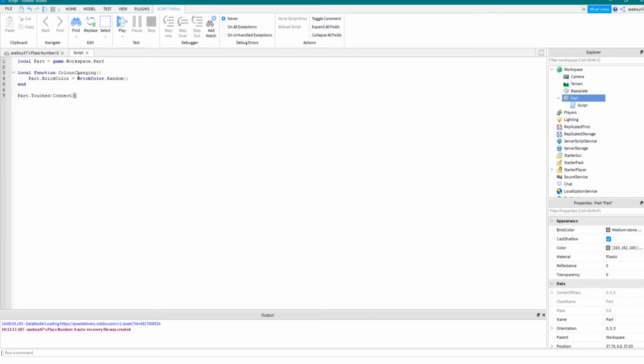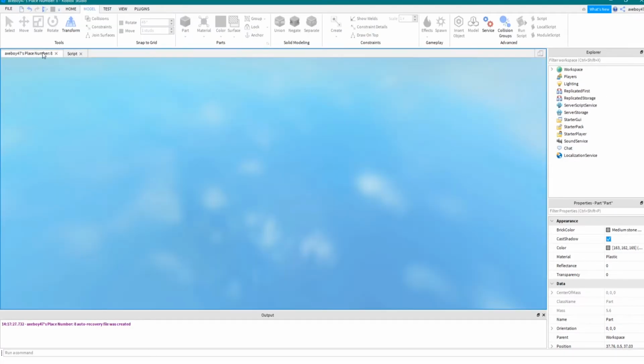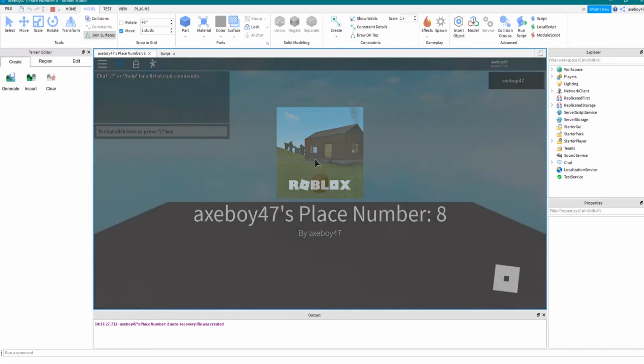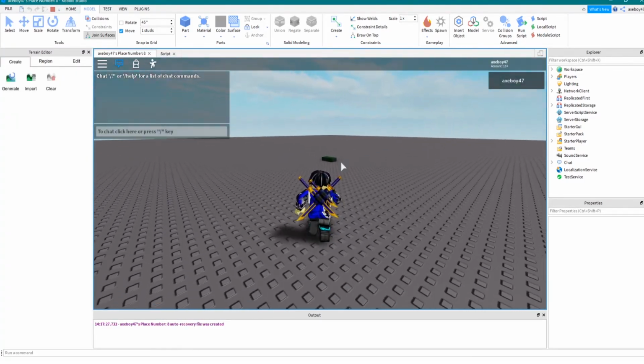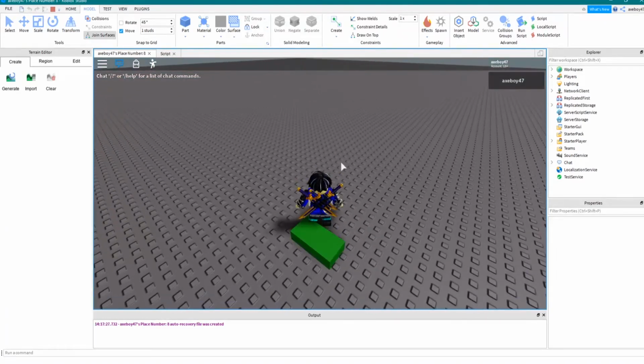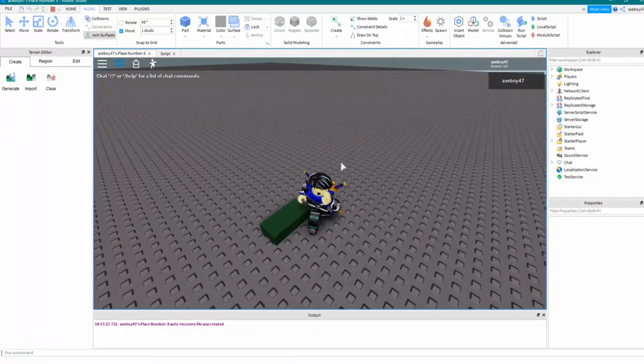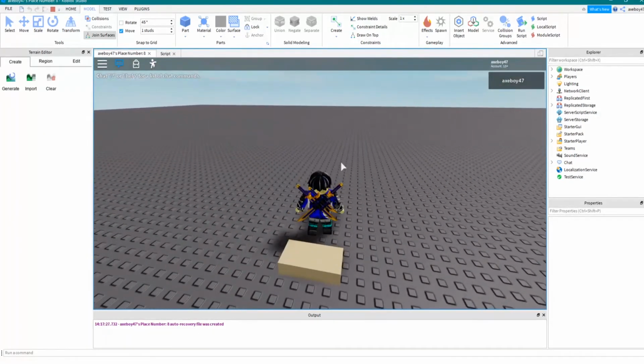Then you're going to have to type in the function that we gave it. So color changing. And there we go. Now part.Touched:Connect(colorChanging) should just call the function. Now let's see what happens when we play. It works. But have you noticed how when we started, it was already a different color?